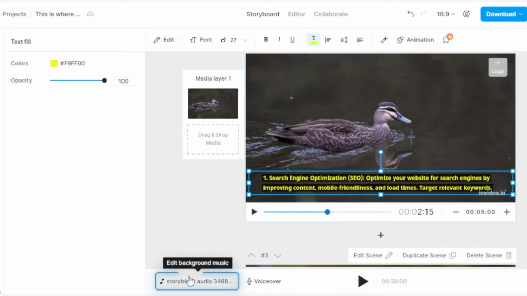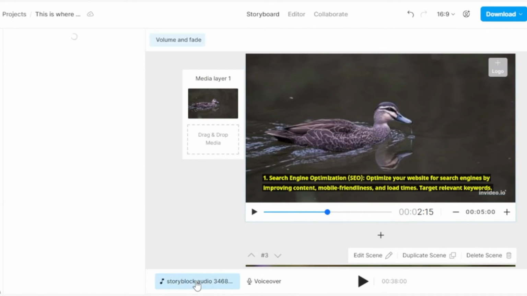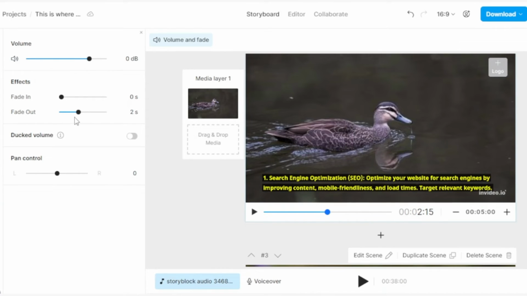And at the bottom here, you can edit the soundtrack. So click on this background music and it will show you the music that has been selected. You can change the volume. If you feel like it's too high, then you can decrease the volume a little bit so that it's just in the background. Then we can also add effects such as fade in, fade out. We can add a pan control as well.